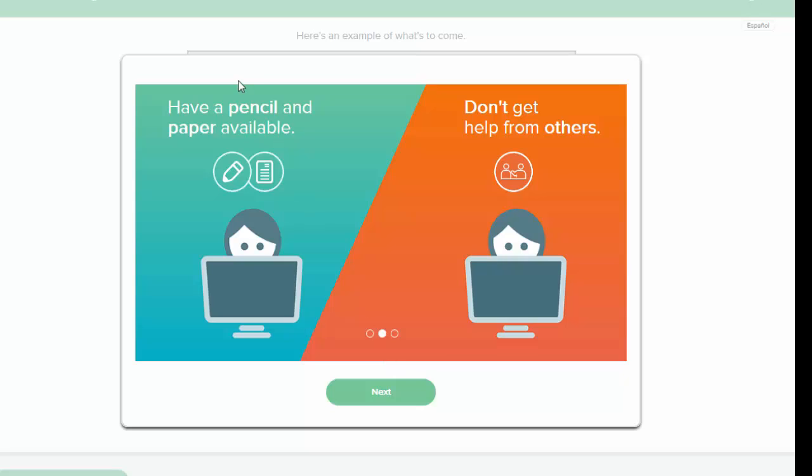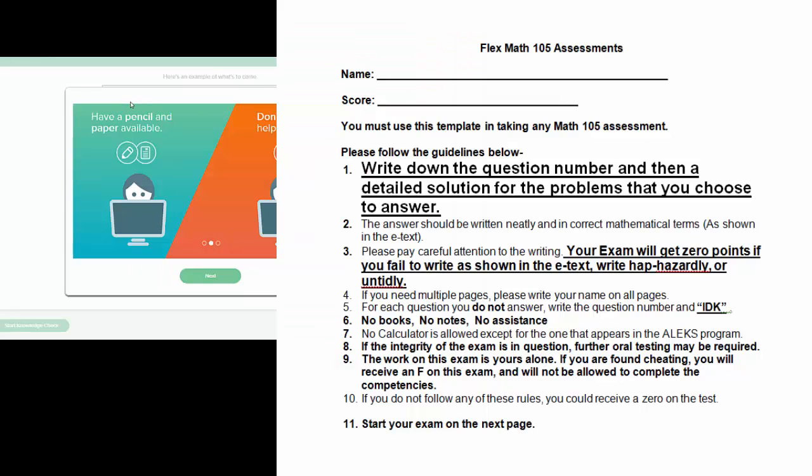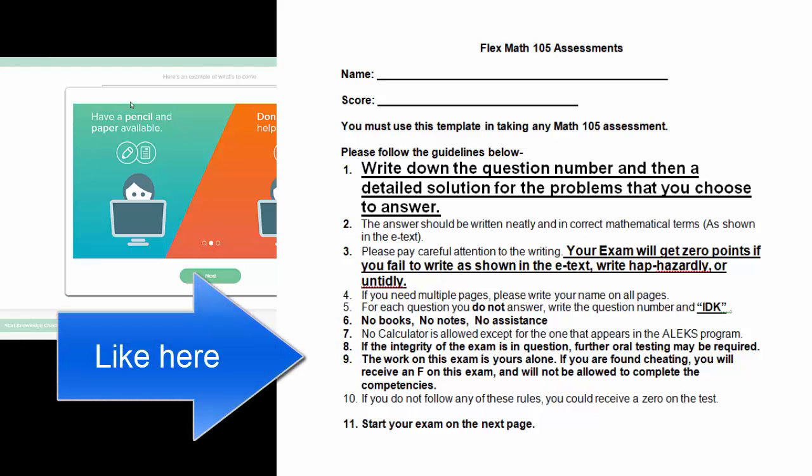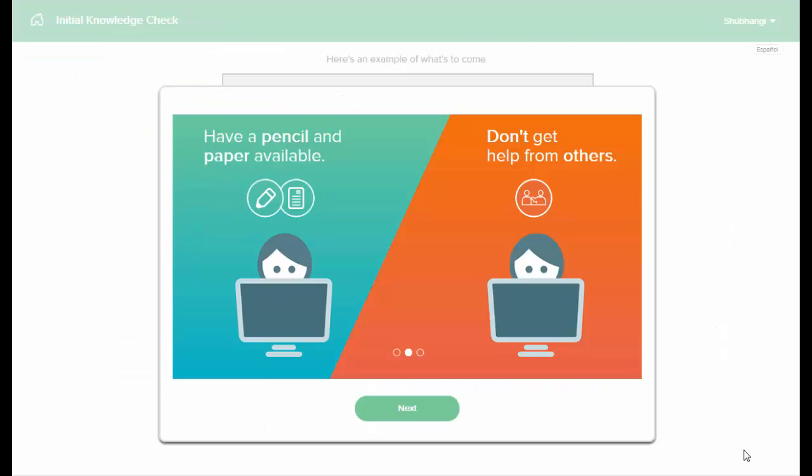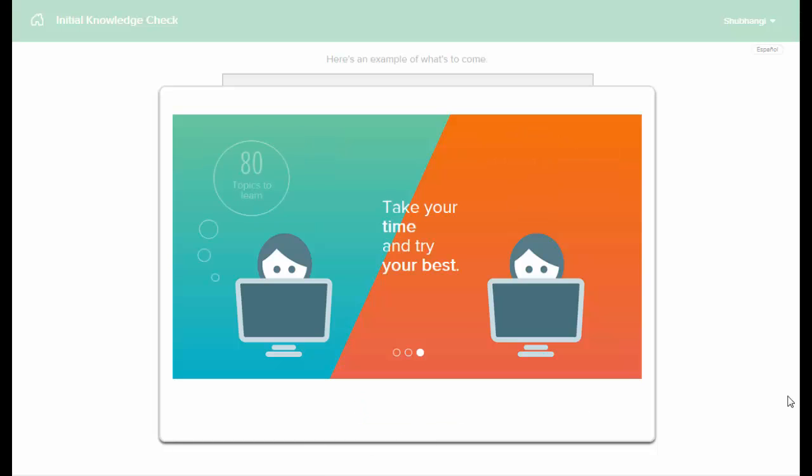And when they say have paper and pencil available, we want you to have the ALEKS exam template available so that you can write your questions that you answer and the detailed solutions on that paper. All right, so now get ready and let's click next. One thing to remember is take your time, do not rush. All you can do is expect the best performance that you can give so that you can save time on what you have to do in the learning mode. And so let's get started.